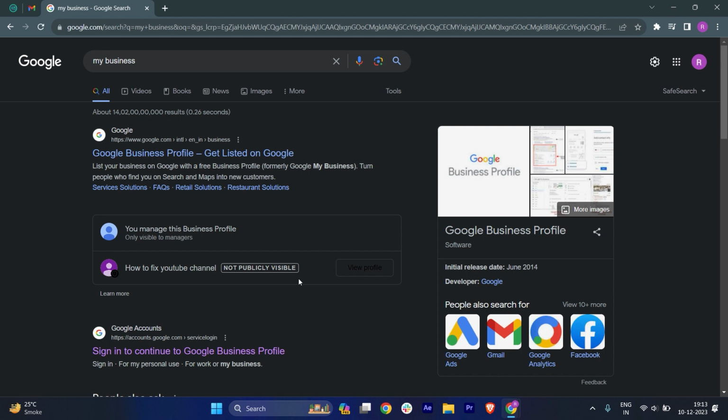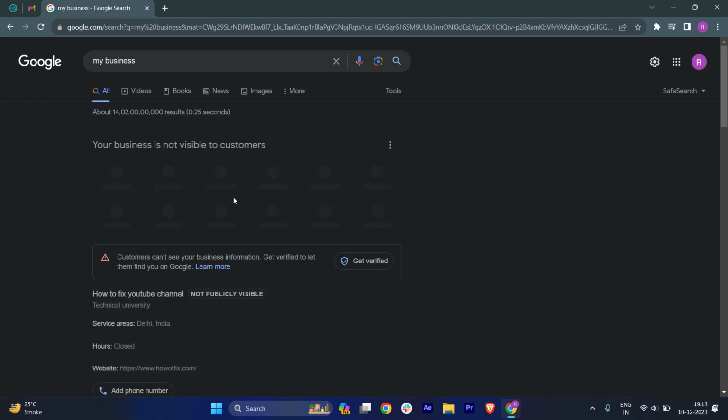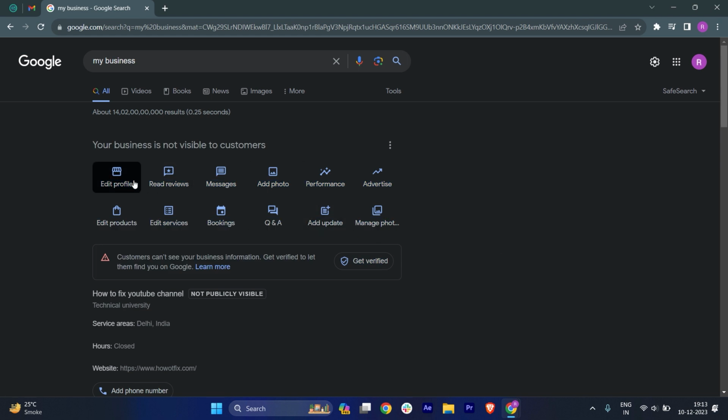So what you have to do, just click on view profile. If your account is publicly live, then you will not get this option. You will only get this option of view profile. Then just click on view profile here, and after that, only you are the primary owner, not any manager, not any moderator, and you have logged in with the same email address, then only you will be able to find this option, right? So once you get this option, you can see that I can edit my profile, read reviews, message and everything. That is the normal features.